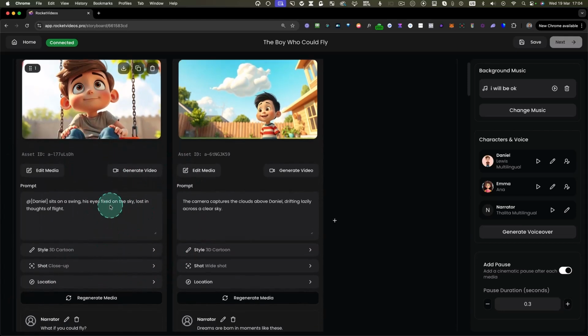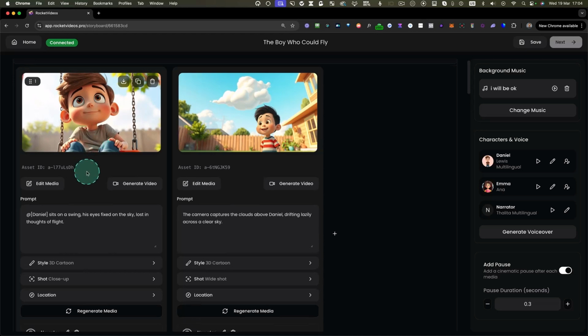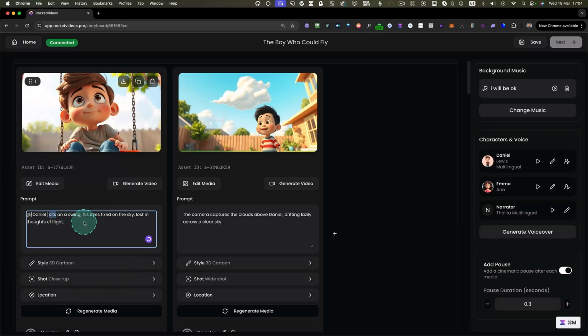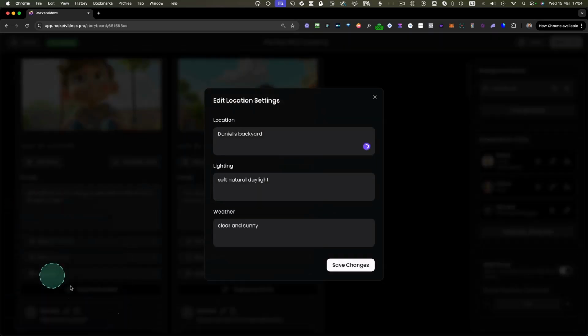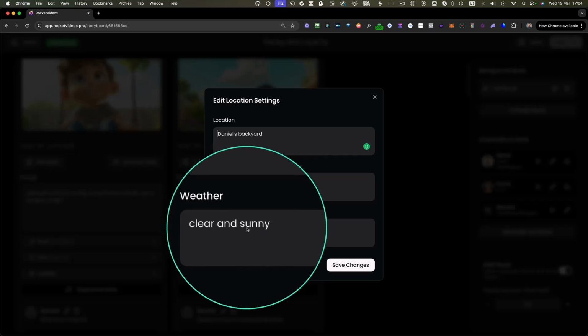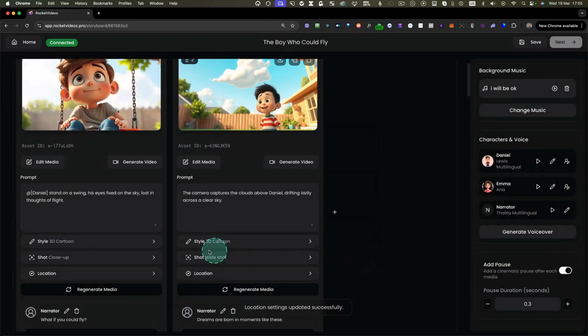Now, let's say you want to re-render this image or you're not happy with the results. Sometimes AI creates images that are not exactly the way you like to have them. Then you can change this prompt in here. So you can say he stands, for example, stands on the swing. And then also here, the location, when you click on location, you can see that this is in Daniel's backyard, soft natural daylight and clear and sunny. But you can also say it's on a rainy day. And this is just for example purpose.